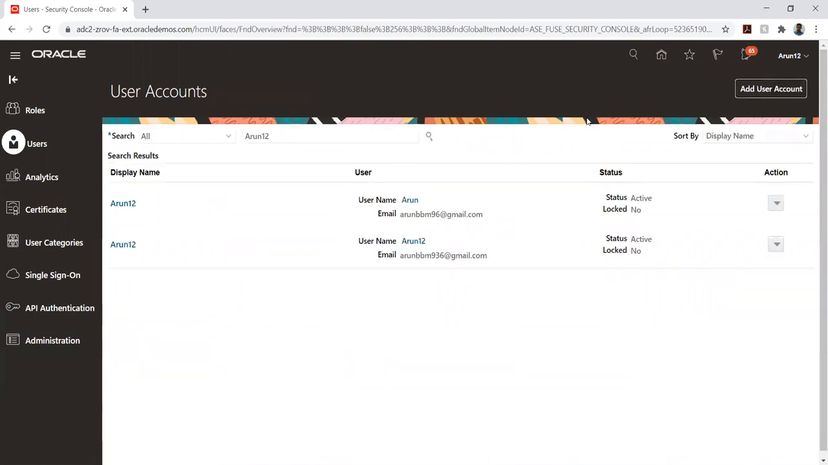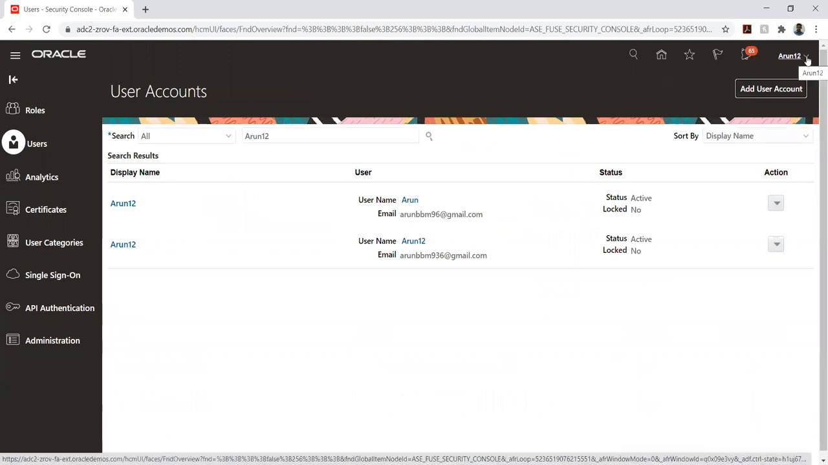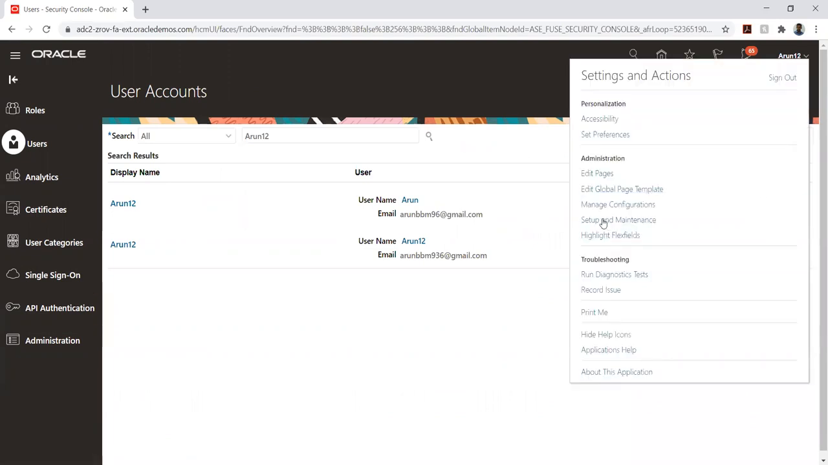Now we will give access to the particular ledger. I'll just navigate back to the configuration part. I'll say setup and maintenance.